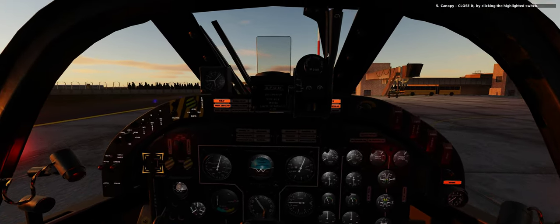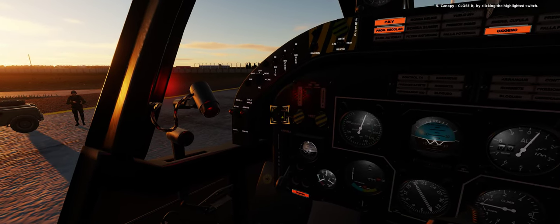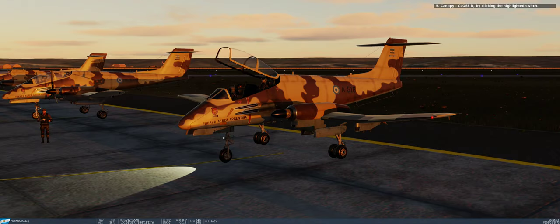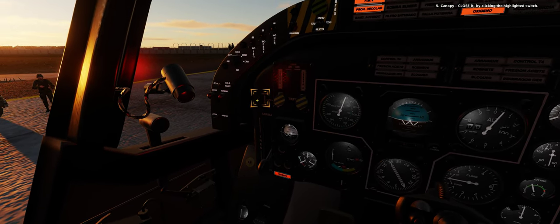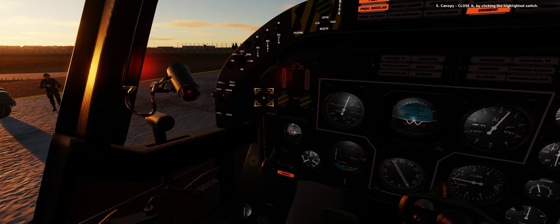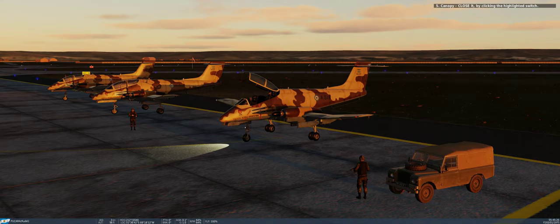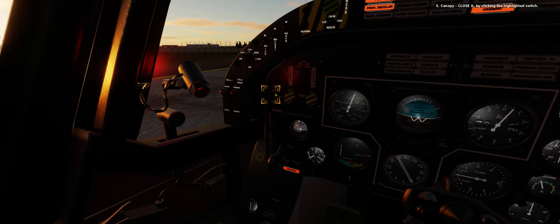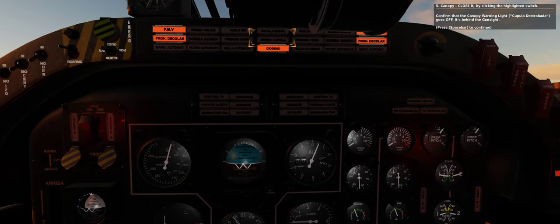5. Canopy. Close it by left clicking the highlighted switch. Confirm that the canopy warning light goes off. It's behind the gun sight.